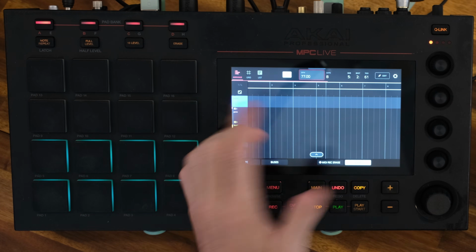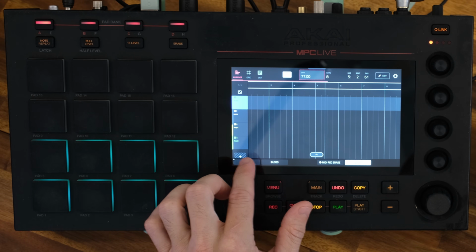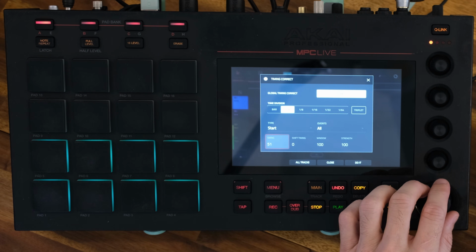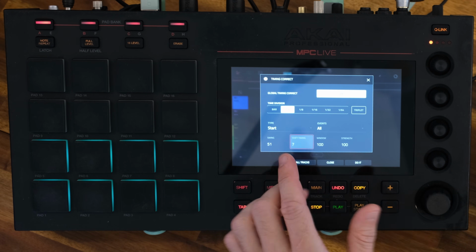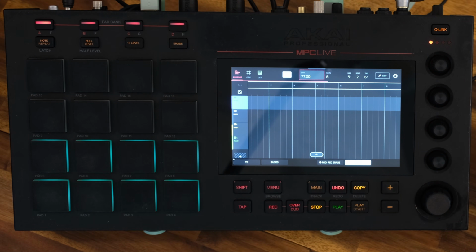So let's put some drums in. First thing I like to do is go to the arrange window, and I like to get my timing correct and just put a little bit of swing on the hi-hats. Nothing fancy or anything, nothing crazy, just a little bit of swing to give the hi-hat some movement.